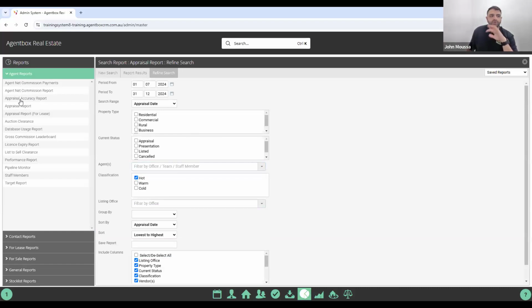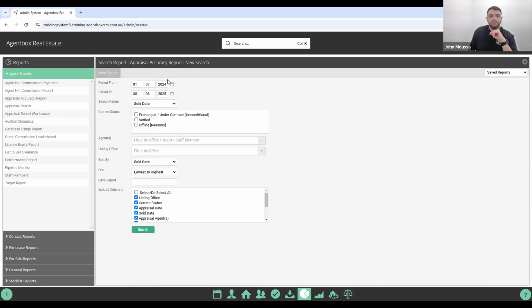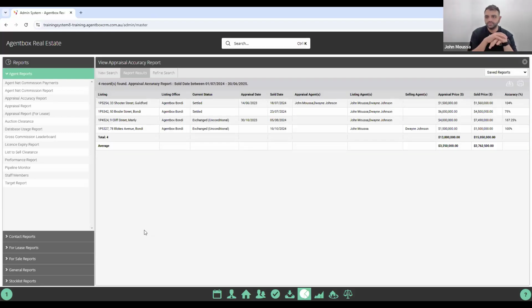We also have the appraisal accuracy report. So we're going to click on that. We're going to go off sold date. Just going to keep that open range as well. We're going to keep the current statuses and we're going to go search. So over here, we've got the listing, the offers, current status of the property, when we appraised it, sold, appraisal agents, listing agents, because it's changed because we've actually secured the business.